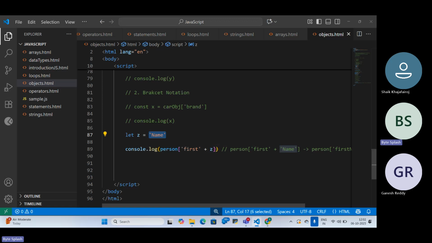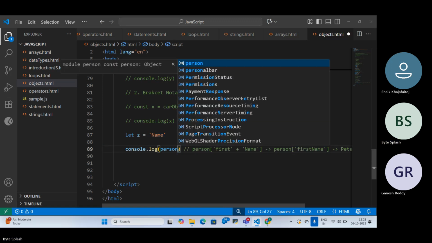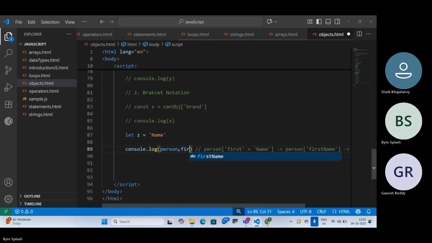Here dot notation will never ever work. If you try to pass person dot first plus z, it won't work.